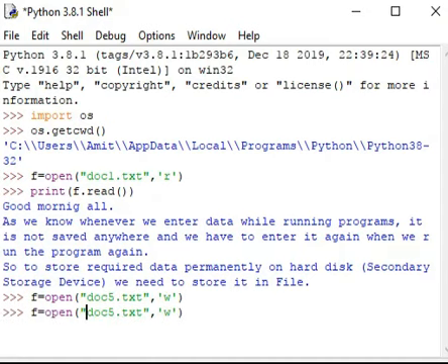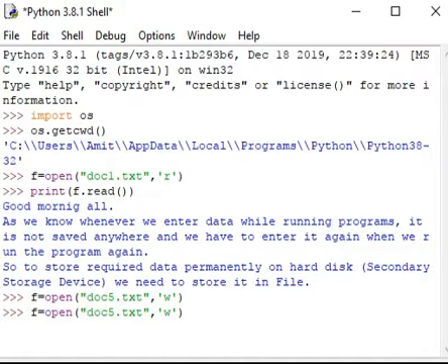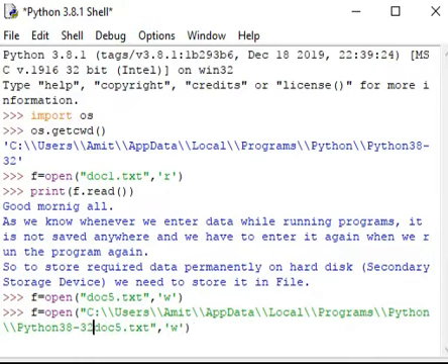We will mention its path. Which is path? Here I will take from here. I need to do some changes. I should remove this single quotation, and then I have to include one more folder as data files.